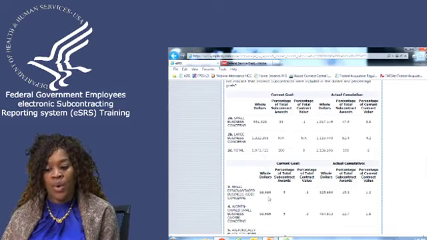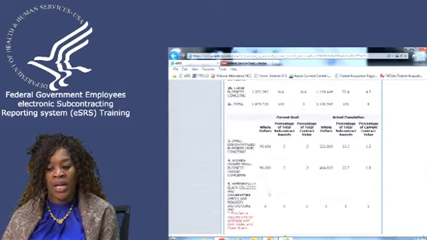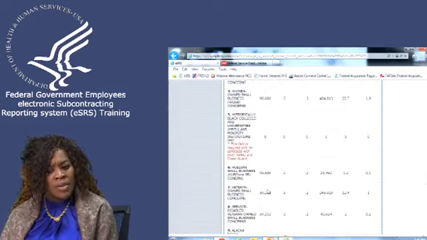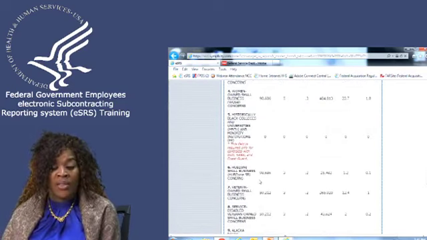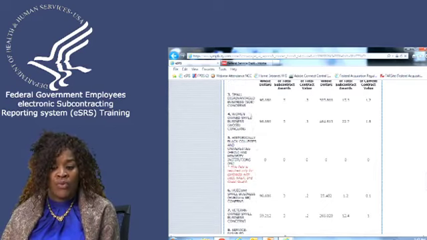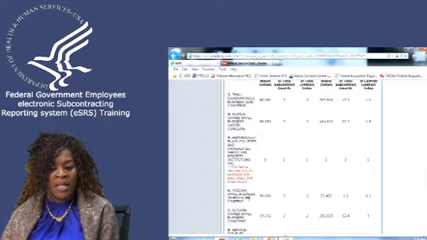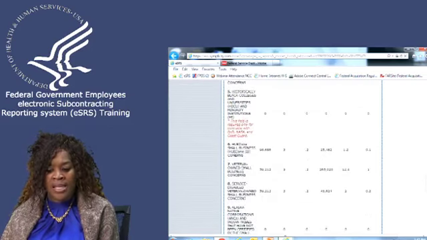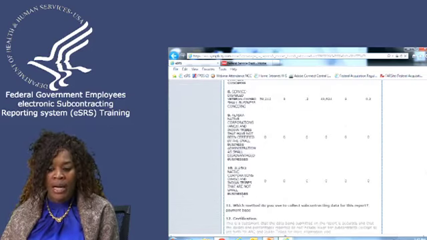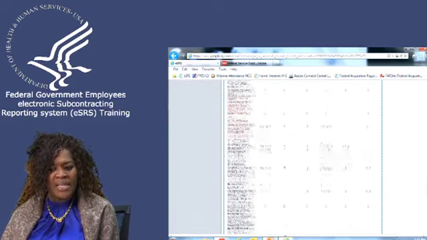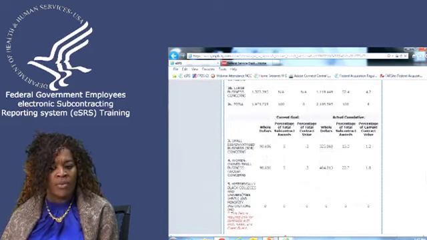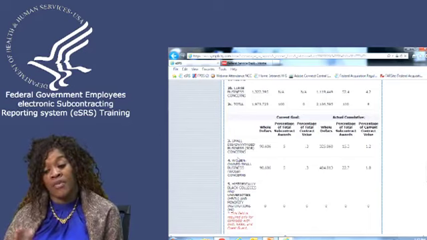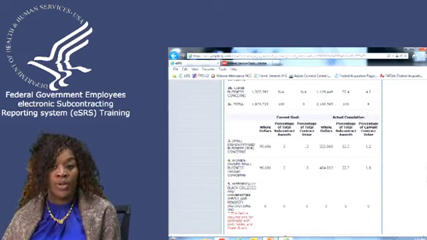In addition to that, you want to make sure that their goals for their socioeconomic categories are correct. This is particular, but it could be correct that they have the same goal for SDB, WOSB, and HUBZone, and they have the same goal for veteran and disabled veteran. Normally, you would not have the same goals, but for whatever reason, we have elected for them to do so. If that is accurate information, fine, we continue on with what we're doing.